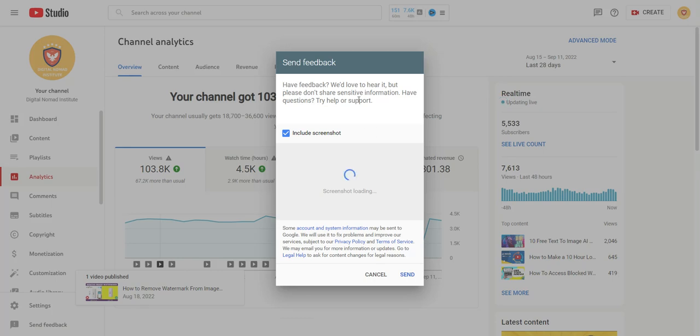If you have any kind of issues, you go ahead and you send the feedback, and then you would just take a screenshot and you would highlight the information or the part of the screen that you were worried about. In this case, it's analytics, and then click send. They normally get back quite quickly. Let me go ahead and cancel this.